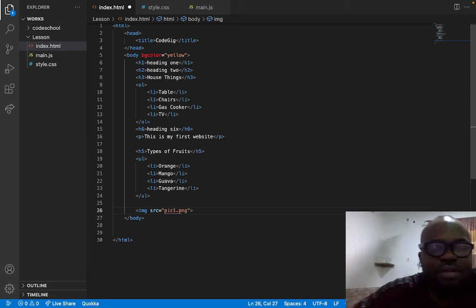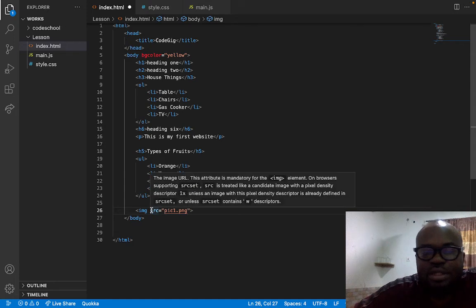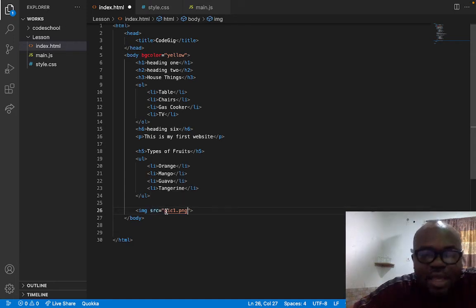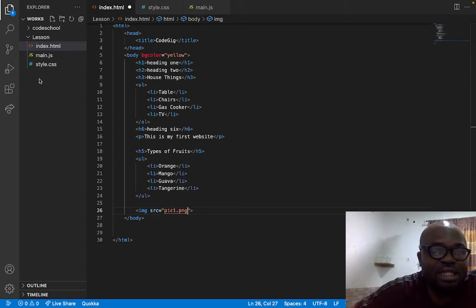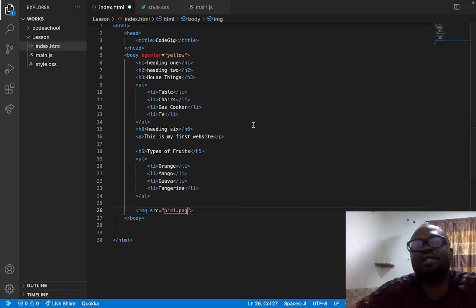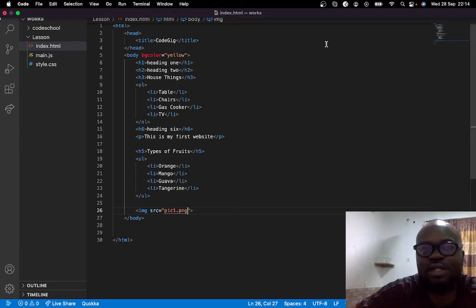Okay, so this is image tag. When you want to bring in an image, IMG simply means image. SRC simply means the source. Source simply means where you are getting the image you want to display. So you want to get it from pic1.png. But this pic1 has to be inside this place. It must be here for you to use it. So I have to find an image and put it inside here. So how can I do that? Let's try to do that.